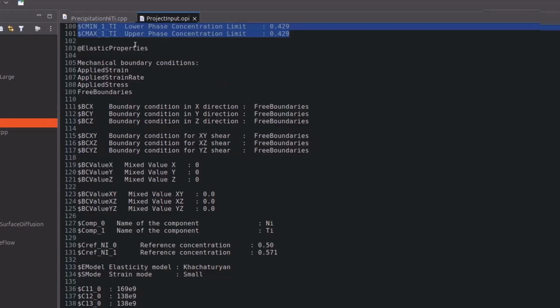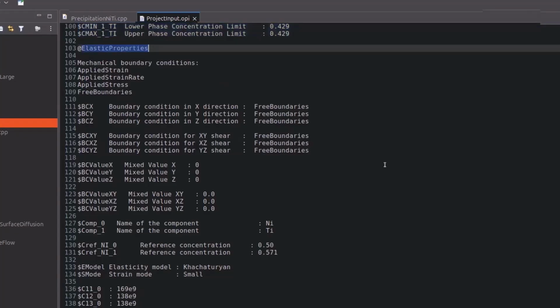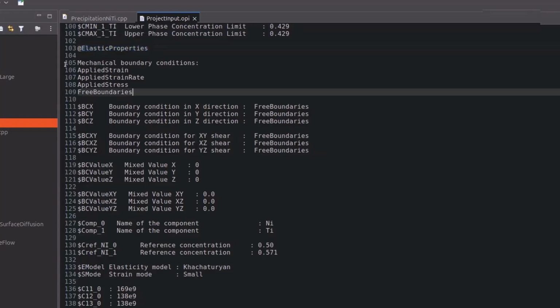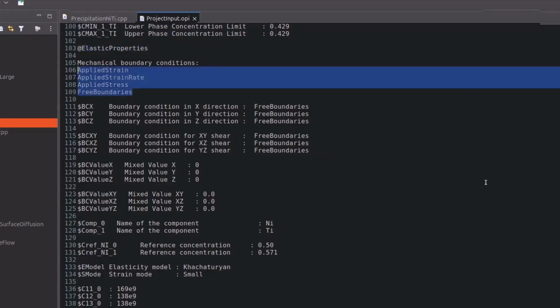So elastic properties contain a significant number of input parameters, and also the mechanical boundary conditions. These are not the boundary conditions on the microstructure itself, but mechanical boundary conditions, whether the system experiences any loads or is free to expand, contract, and change its geometry. So these are just a list of possible mechanical boundary conditions. We can use applied strain rate, so if you have a sequence of loading increments, you can also use applied stress or free boundaries.